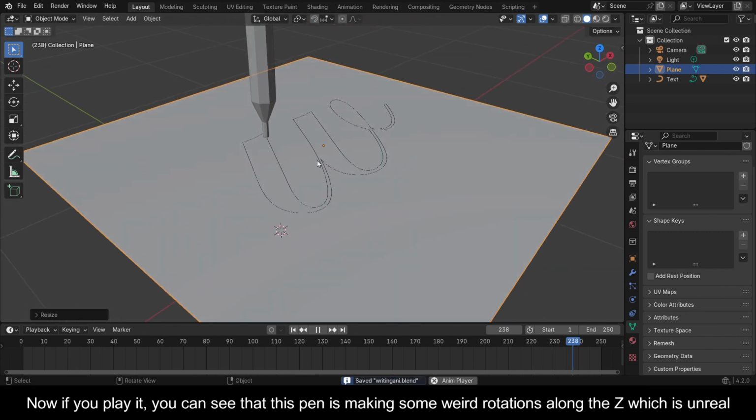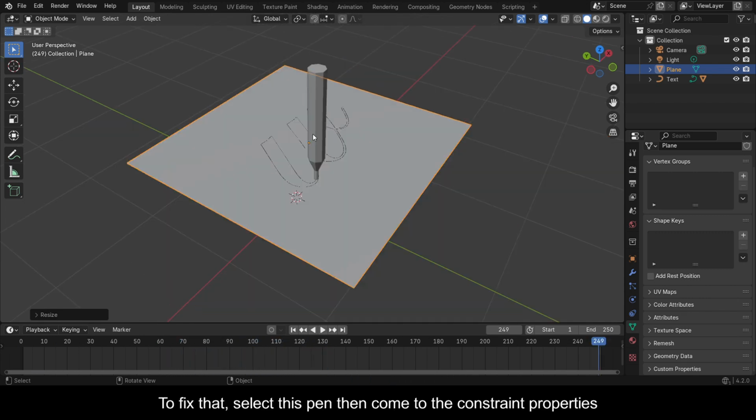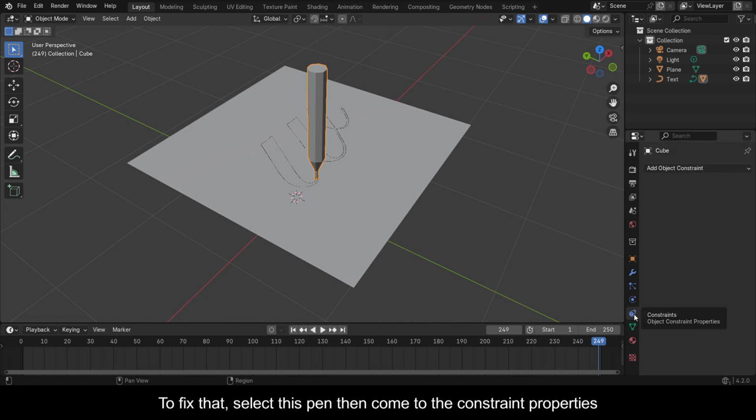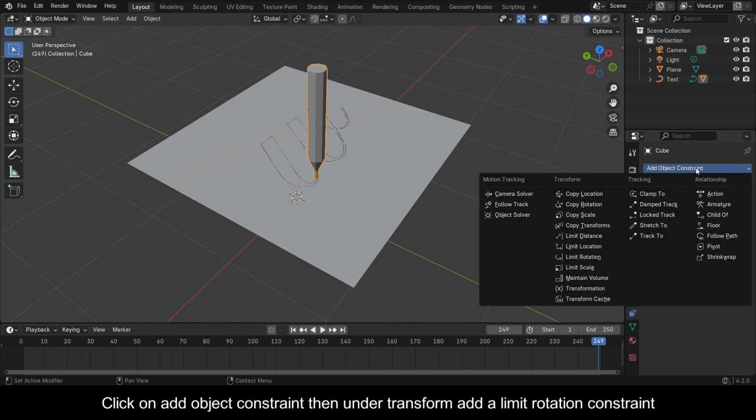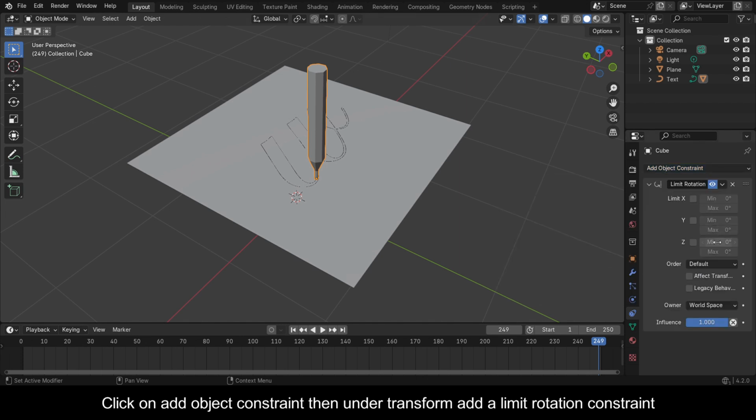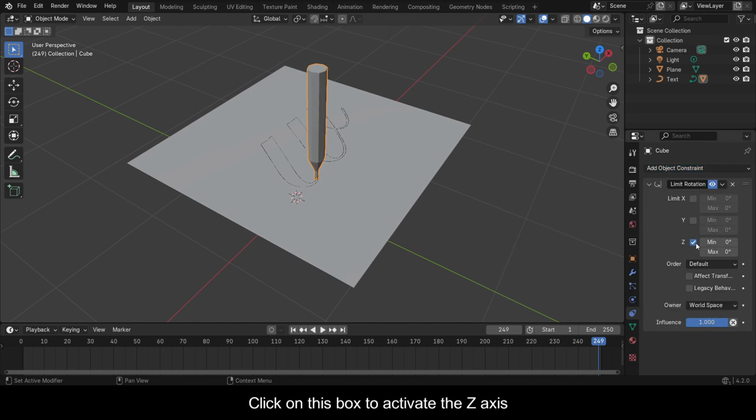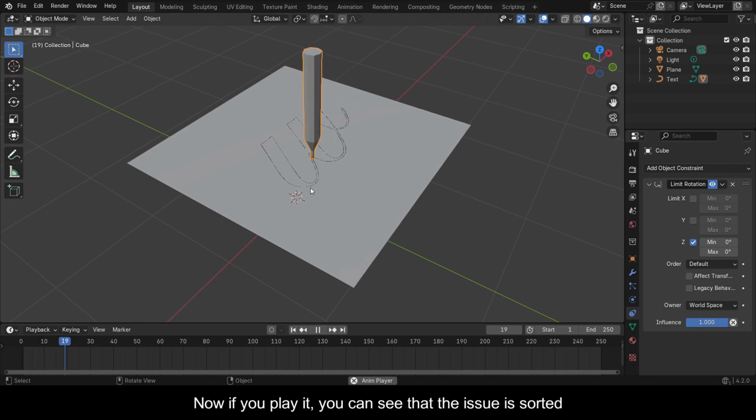Now if you play it, you can see that this pen is making some weird rotations along the Z, which is unreal. To fix that, select this pen, then come to the constraint properties. Click on Add Object Constraint, then under Transform add a Limit Rotation Constraint. Click on this box to activate the Z-axis. Now if you play it, you can see that the issue is sorted.